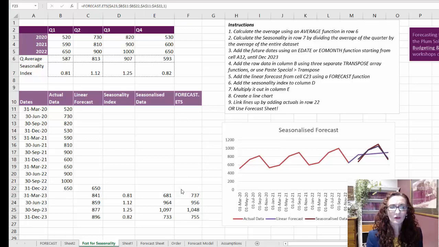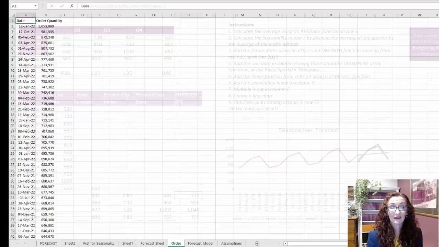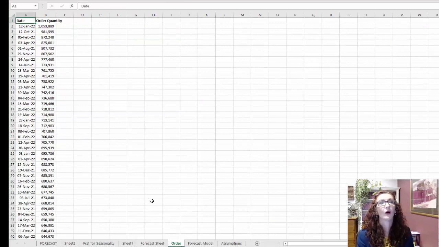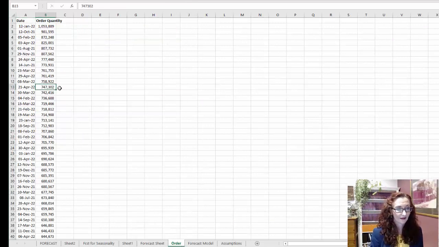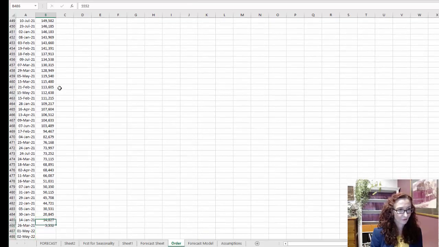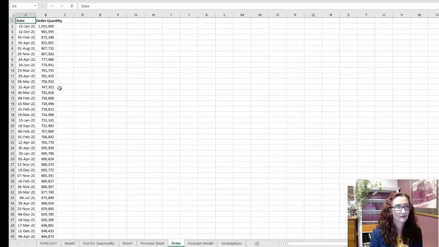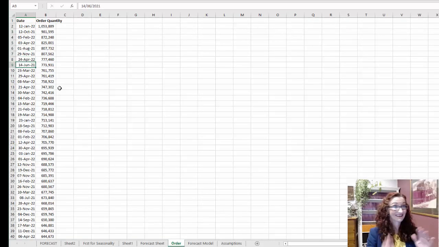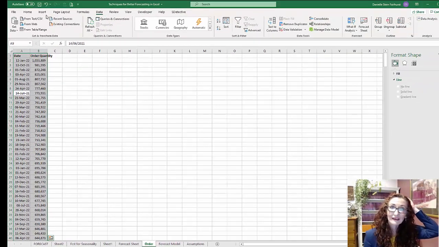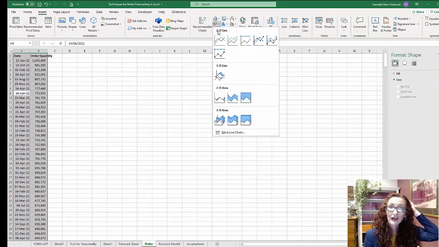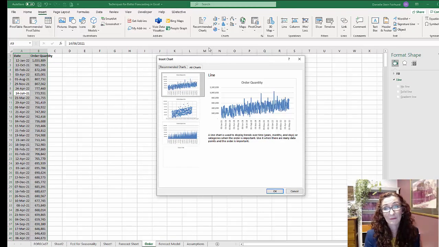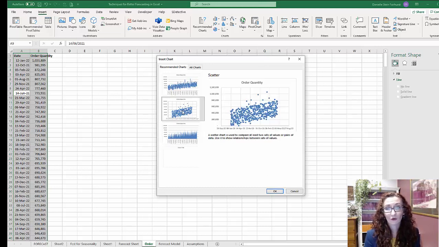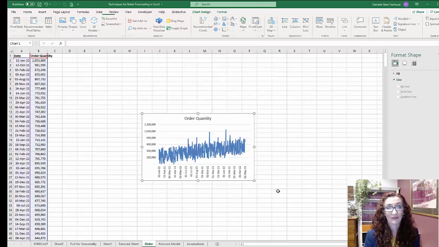Let's have another look at a different example. So here we've got a whole lot of data. It's like 486 rows here. We've got our dates all over the place and our order quantity. Again, if I hit Control A and just go in and create a chart, in fact, if I go to recommended charts, it gives me a bit of an idea of what the data looks like. You could look at it like that, or you could look at it like that. Let's see what that looks like.